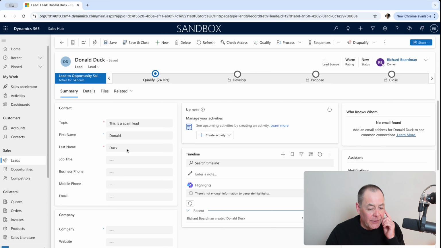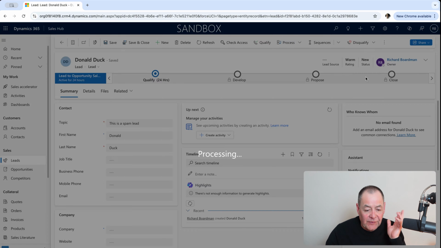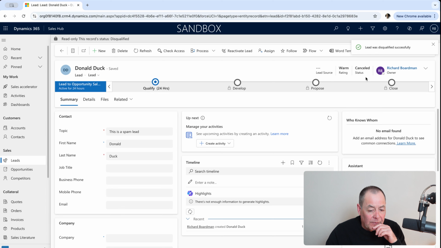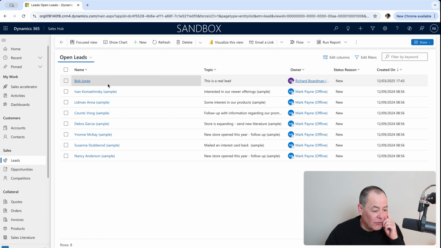I don't want that going into my CRM system, so I'm going to disqualify it. When I disqualify it, it will prompt me to give a reason for disqualification. We can change what those reasons are, but I'm just going to select cancelled. It's now telling me my lead was disqualified successfully. If I go back to my open leads area now, that is gone. That is processed. That will now appear in my closed leads area as a disqualified lead. I've done what I needed to do.